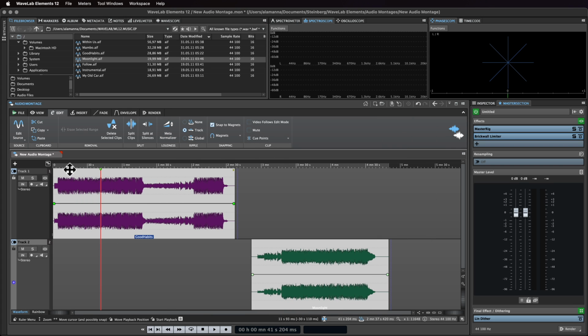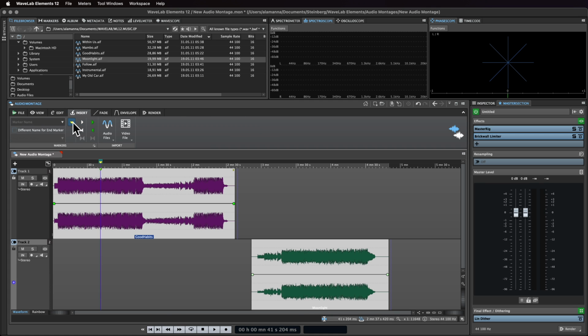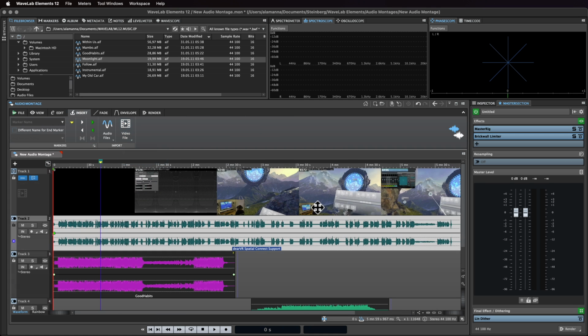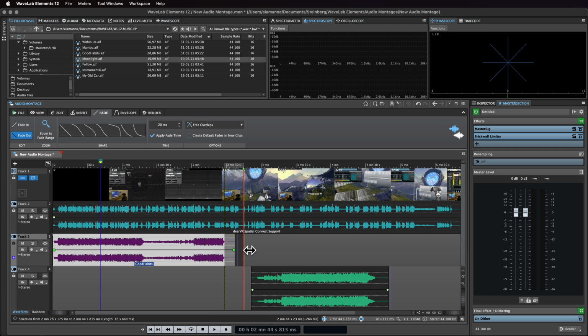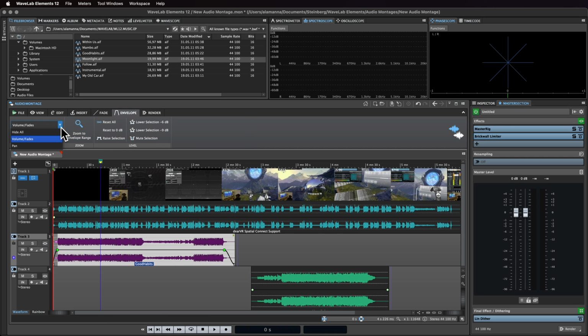Through the Insert tab, we can insert markers and import a video file for multimedia projects. The Fade tab comes with different fade curves that can be easily applied to audio clips. The Envelope tab can create volume and panning envelopes.